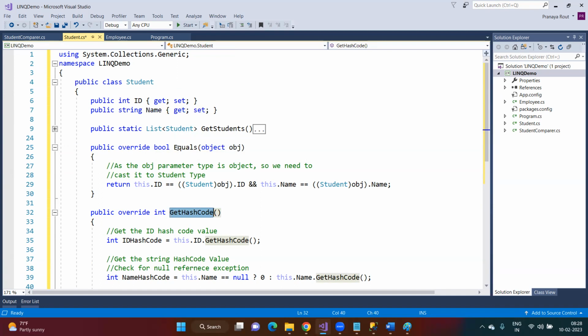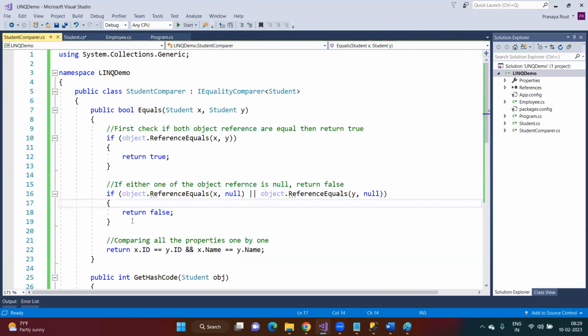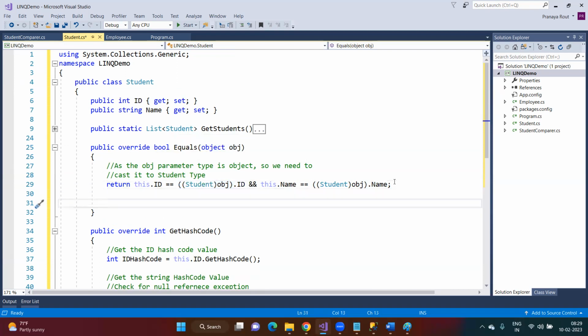Whenever I'm calling this method, I need to compare the current object with the object it is receiving. As it is receiving the object in the form of an object, you need to convert that object to student type. In this example, whatever statement we have written, this is the same statement. This dot id means current object id; I'm comparing with object dot id, and this dot name means current object name; I'm comparing with student object name, and that's it. The same thing is also here.